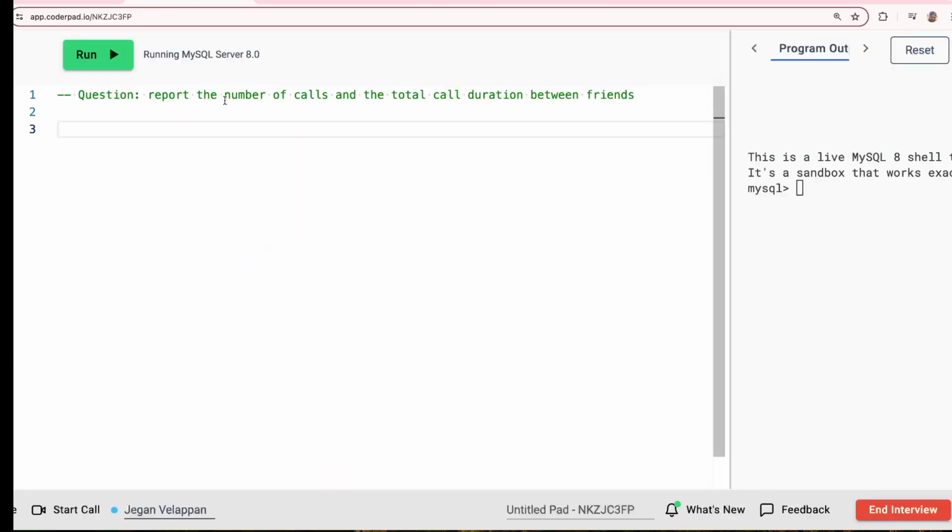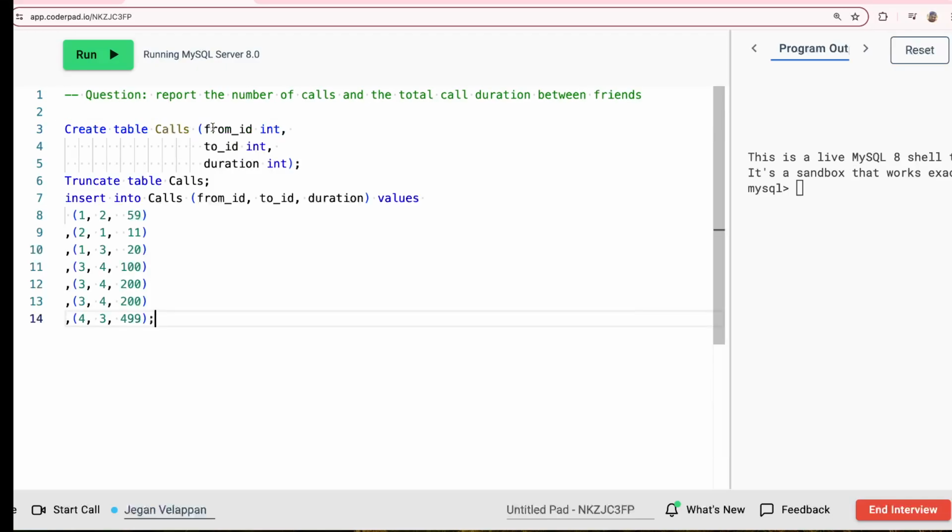So we are given a table called calls. Here we have the from ID, the to ID and the duration. From ID is who made the call, to ID is who received the call, and duration is how much time they were in the call. If you see here, the from is 1 and the to is 2, and they talked for 59 minutes. The second one is 2 and 1, the reverse, and they talked for 11 minutes. In this table there is no primary key, so 1 and 2 can be repeated multiple times, so we don't have to rely on any primary key.